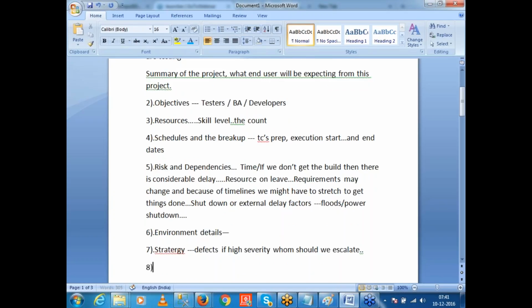Okay, and then the last one will be the pass or fail criteria, which means you have tested the application and you are still seeing blocker defects even after the stipulated time or the schedule is completed. So then you will say, no, this particular application is a failure, it is not developed correctly, so it's a fail.